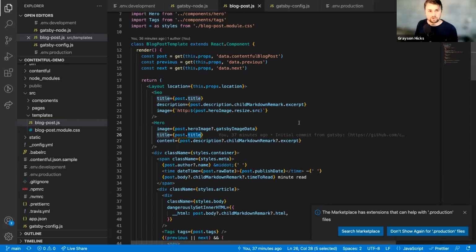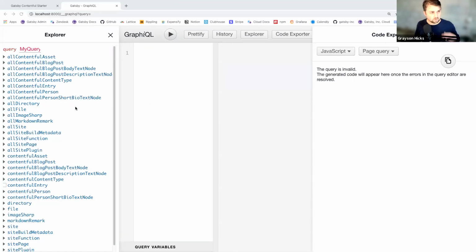So let's go back and look at GraphiQL and some of the cool things you can do. Let's say we want to query all of our blog posts. What GraphiQL does is it helps you build out that query in a visual way, without having to remember to type it all.